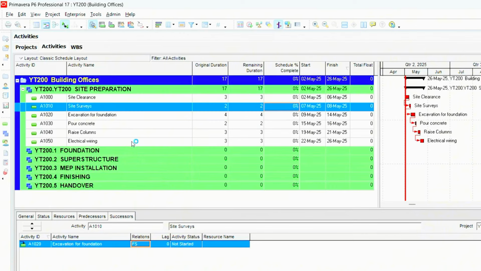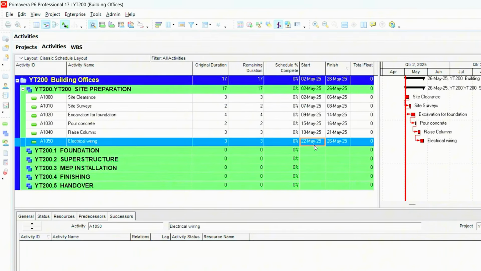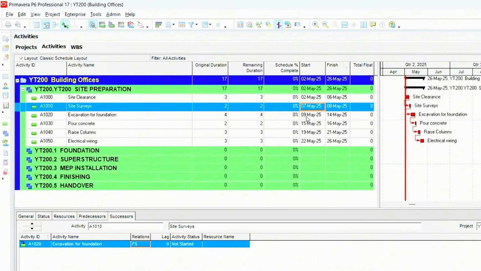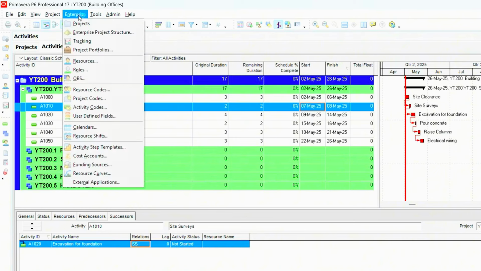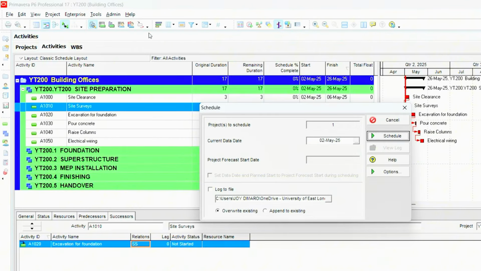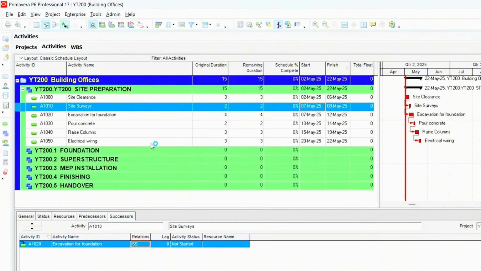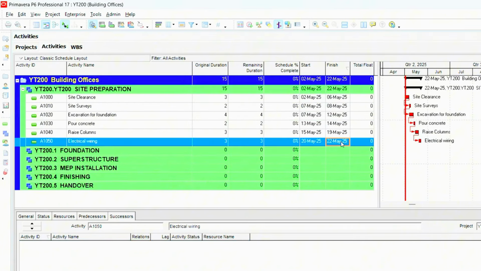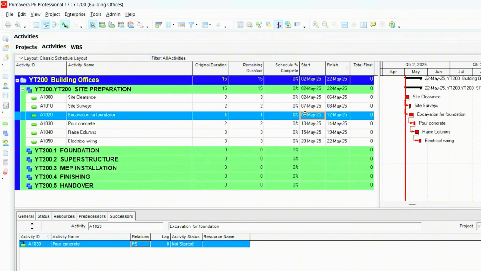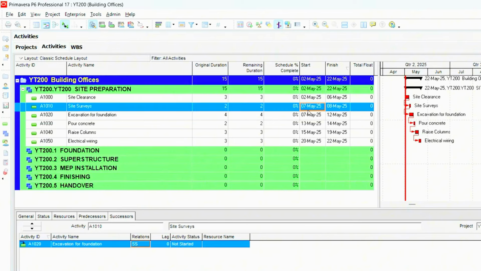If you notice, electrical wiring was set to start on the 22nd of May and finish on the 26th of May. But when we link the site surveys and the excavation to start on the same day by changing the relations to an SS, and schedule it to update all of this information, notice now, electrical wiring is no longer finishing on 26th of May. It's now finishing on 22nd of May because we've pulled our excavation of our foundation to start at the same time as the site surveys. So they both start on the 7th of May. However, the site surveys finish on the 8th of May, but the excavations would continue till their duration is over to the 12th of May. This has pulled back all of the dates.